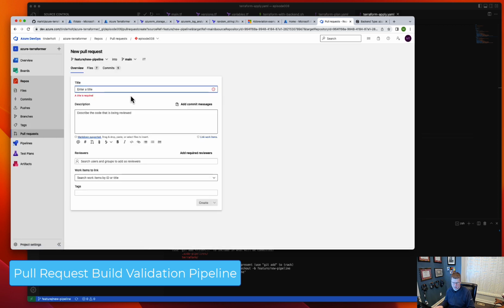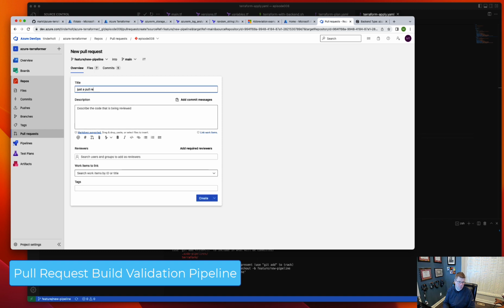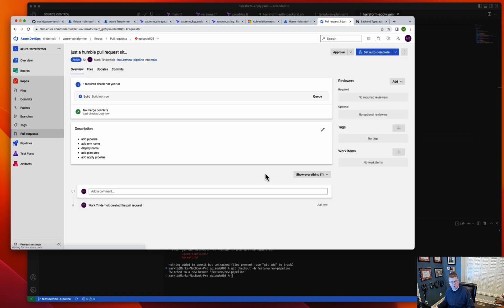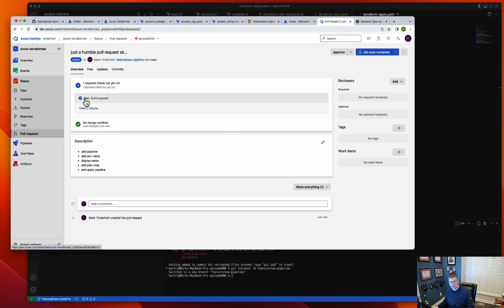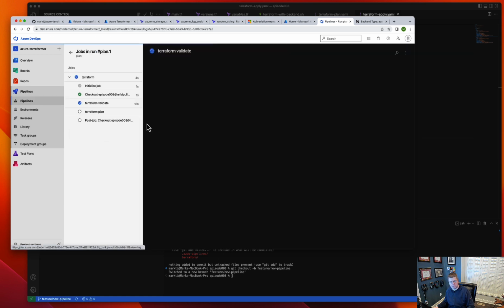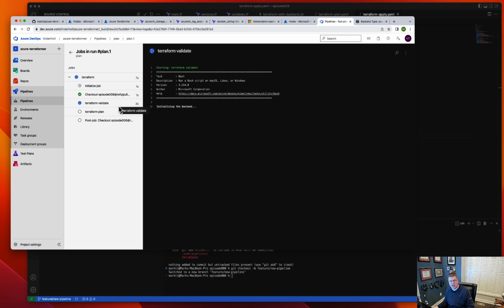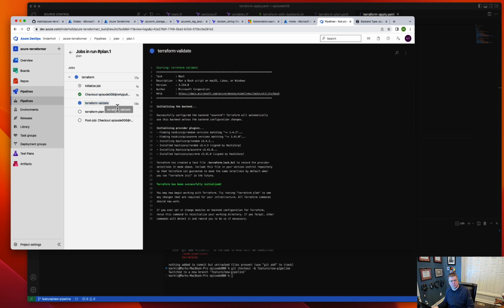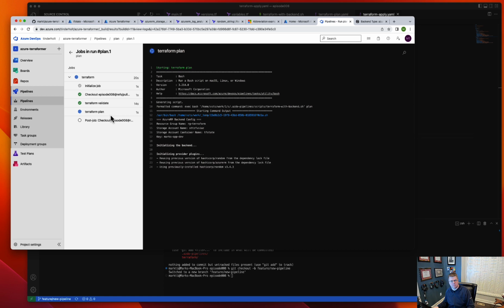So what I'm going to do now is I'm going to trigger the build validation by creating a pull request. Just a humble pull request, sir. Add my commits. Not a very good description, but you get the idea. And now my Terraform plan, which runs validate and plan on my dev environment, is going to run on this pull request, which is a kind of important thing because it's going to give me some idea of what the code changes are going to do when this code runs, right? Which is kind of an important thing.